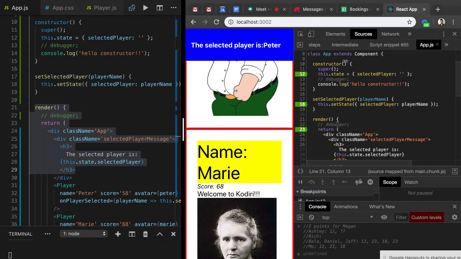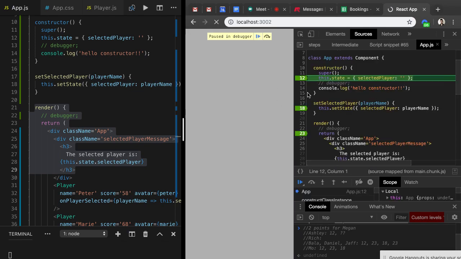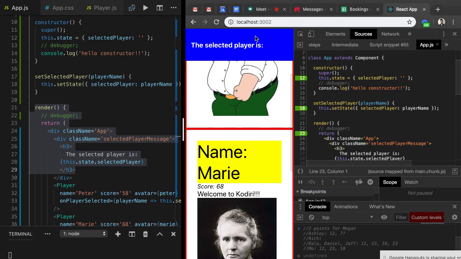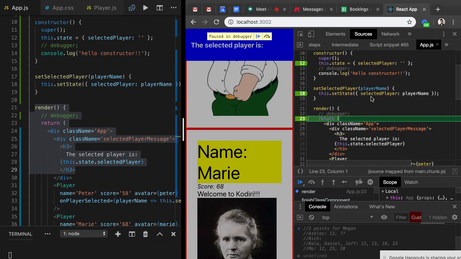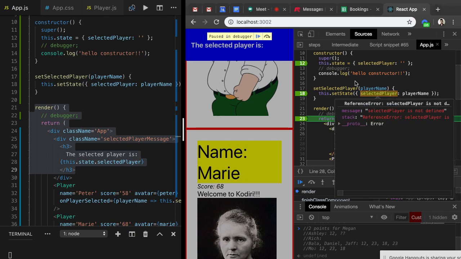Let's see if that's correct or not. So, refresh. 12, correct. Then 23, correct. And that's it. But now I will click on Mary. Oh, you see, 18. And now because we invoked set state, 23, you see? Now, if I hover over selected player, you see, selected player is Mary, because we literally just updated it, right?